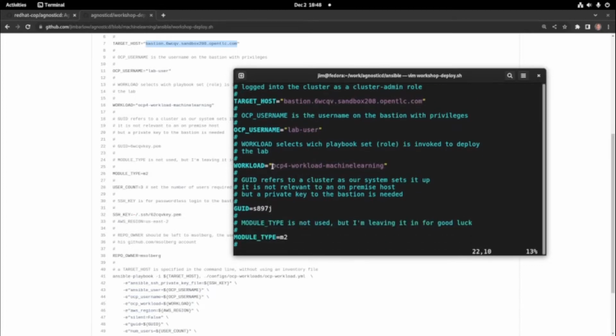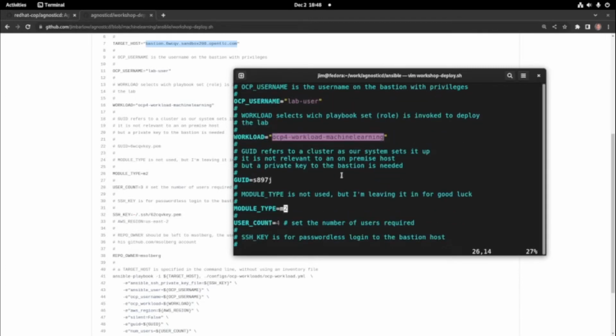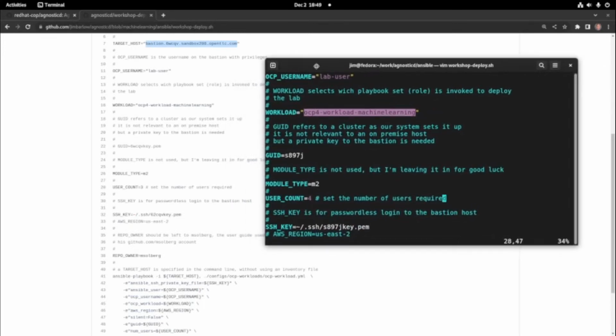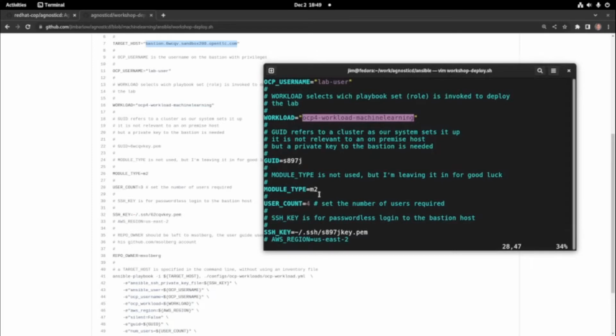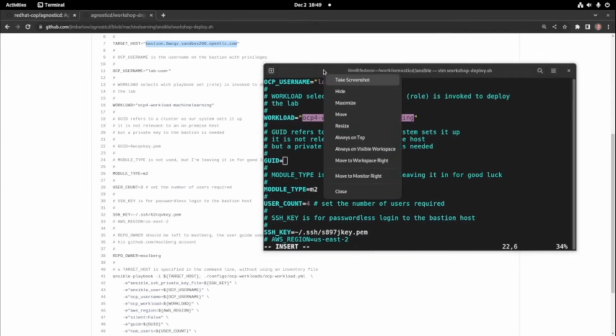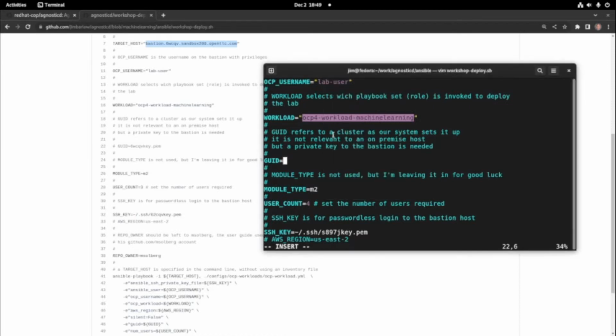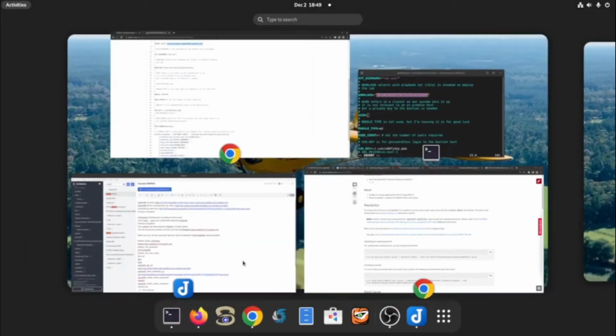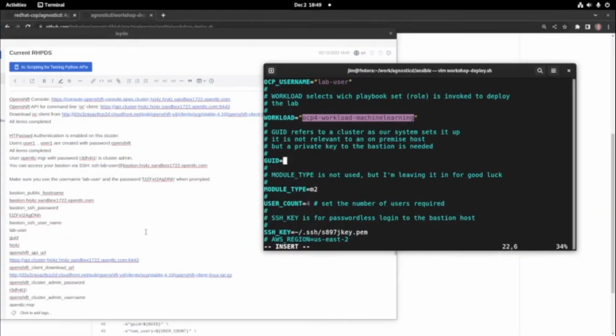This is the workload. This is how we specify what part of Agnostic D we're going to use. It's called OCP4-workload-machine learning. The GUID is a global unique identifier that we use in order to provision these clusters so there's no conflict. Let me bring up my notes here.